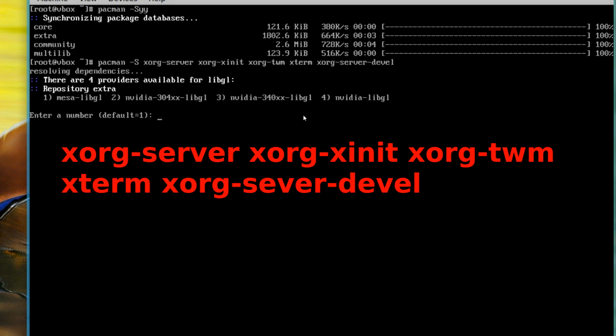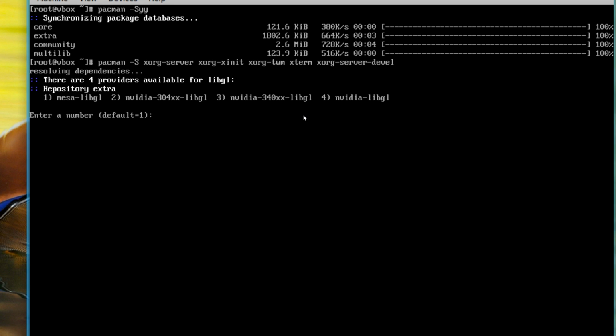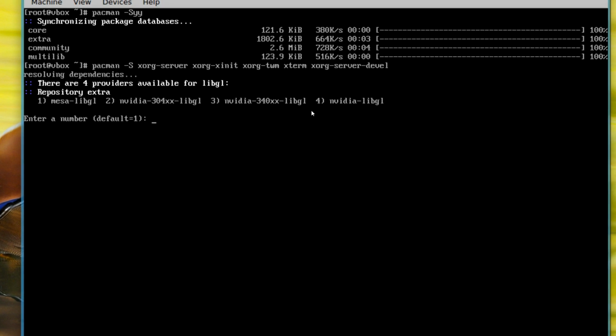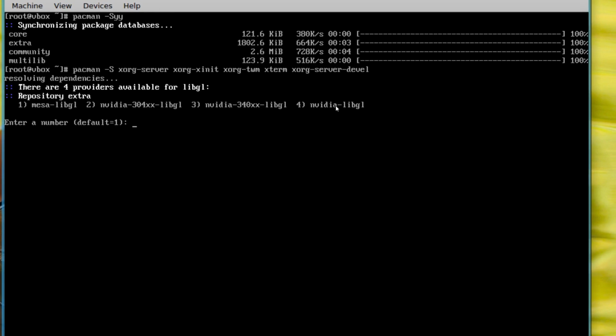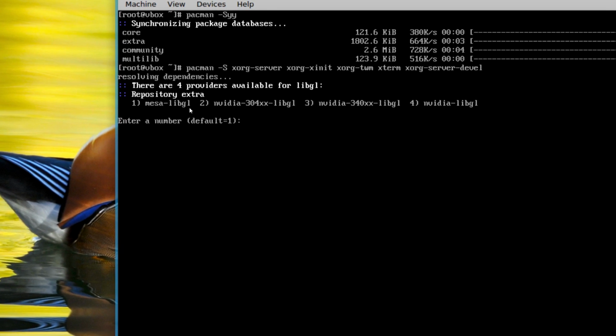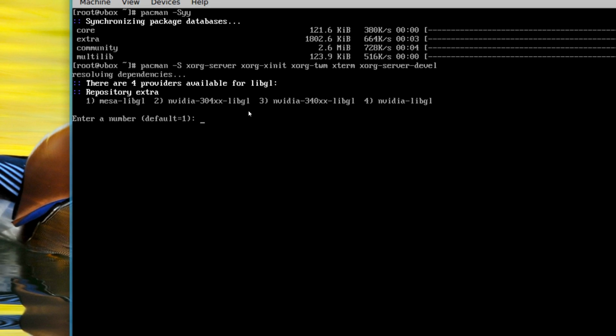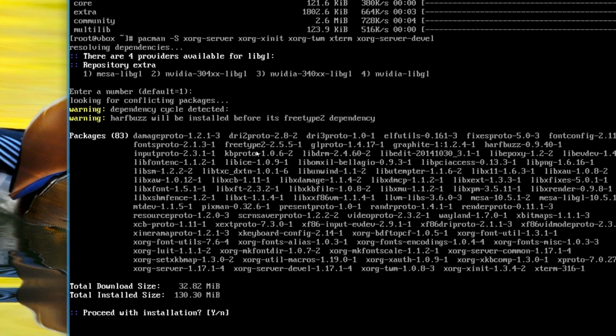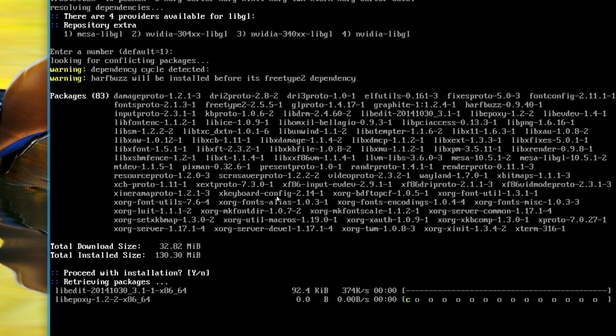And in this case, we can just leave it as Mesa libGL. Even if you install the latest NVIDIA line of cards or an older legacy one, it will uninstall Mesa libGL anyway. So just press enter, basically, and proceed with the installation.